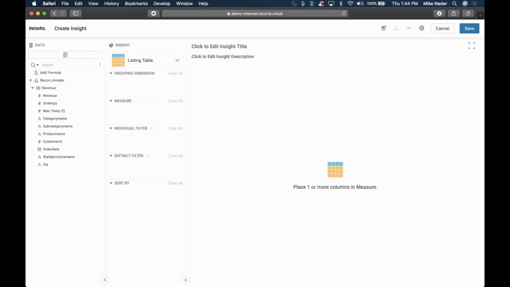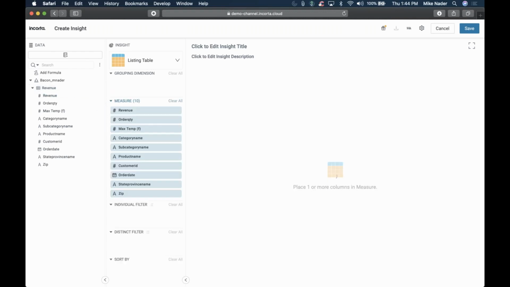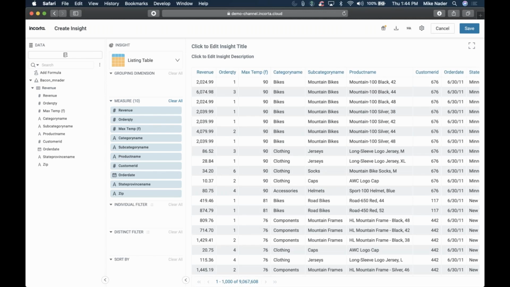Now I'm going to leave us at listing table this time. All a listing table is like a select star from Incorta. It's just you want to see what's there. And in fact, instead of grabbing an individual column, I'm going to go up to where it says revenue right here, this little table, this little view. And I'm going to drag and drop all of them on the measure shelf. It's just going to give me a list of everything that's sitting in there.